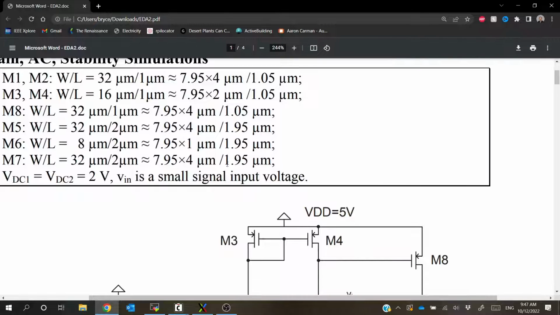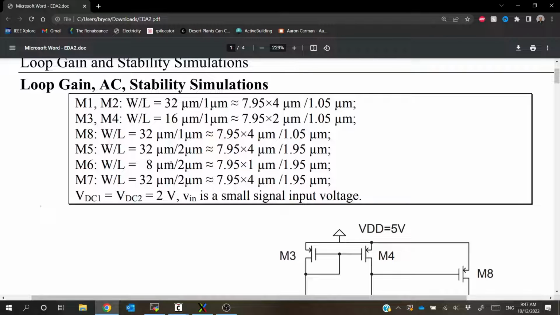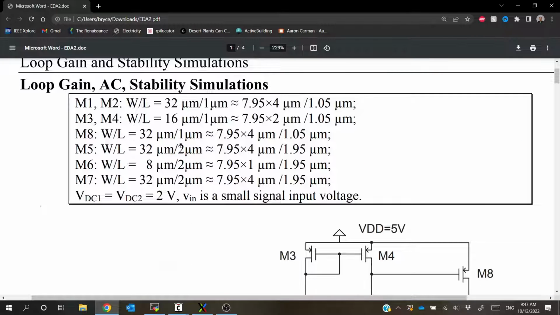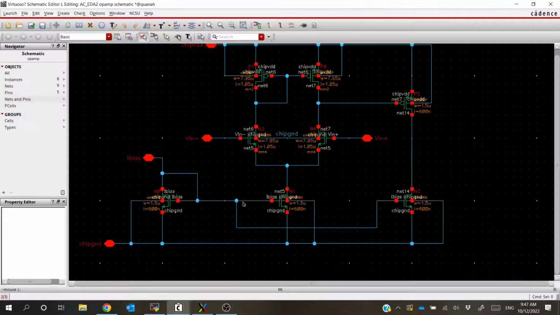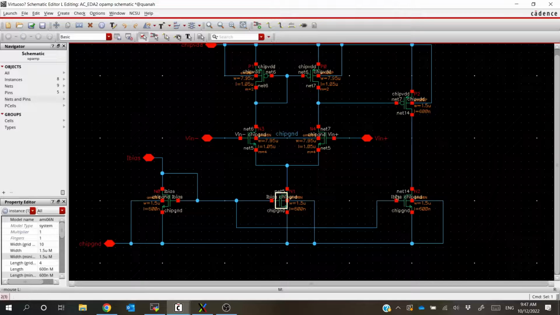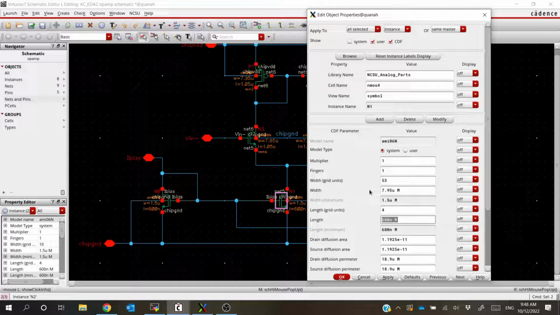So let's see if there's any similarities that we can see. So we know that M8 and M5, oops, no, they're not. M7 and M5 both have this same value. So they're both going to be 32 by 2, and they're both NMOS, M5 and M7. So we can actually select those together. And let's double check M5 and M7, so that'll be this transistor and this transistor. Open up their properties. It'll be 7.95 micrometers, and then 1.05 micrometers.